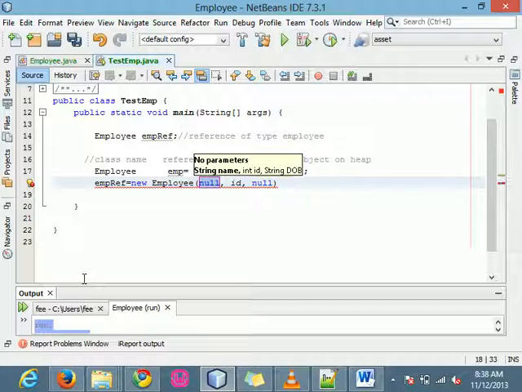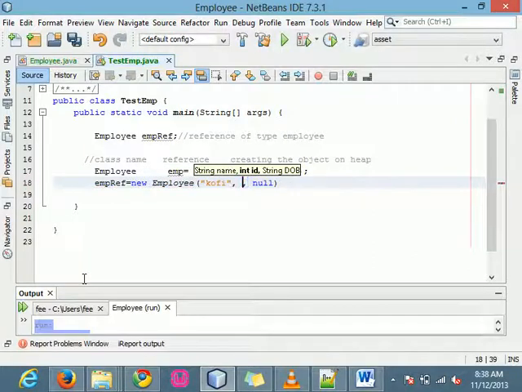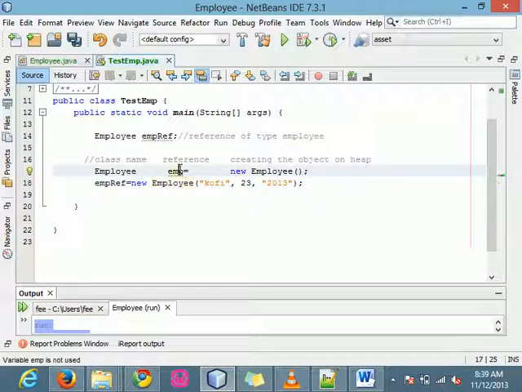You don't go and type in string, int ID. No, you just pass the values. So it's telling you it's expecting a string name. So I'll just say maybe Kofi. And ID is an integer, so 23. Then the date of birth. So I've created an object, employee ref, which has these attributes. The name is Kofi, the ID is 23, and the date of birth is 2013.